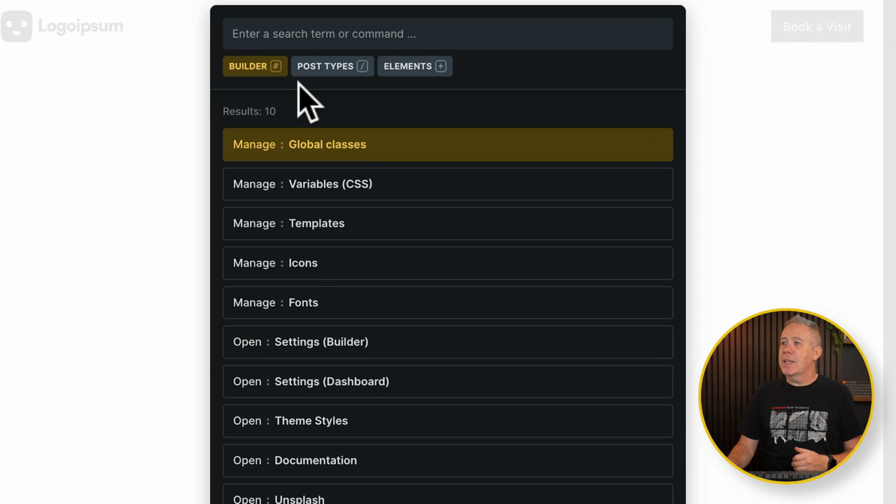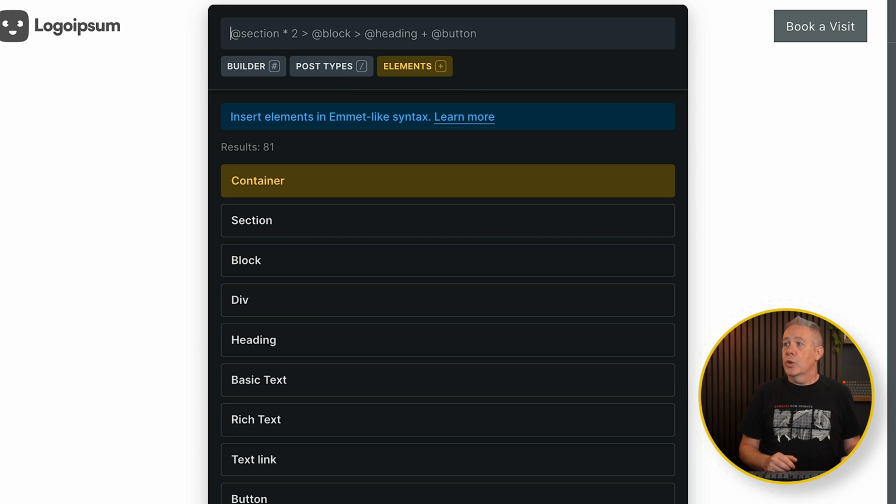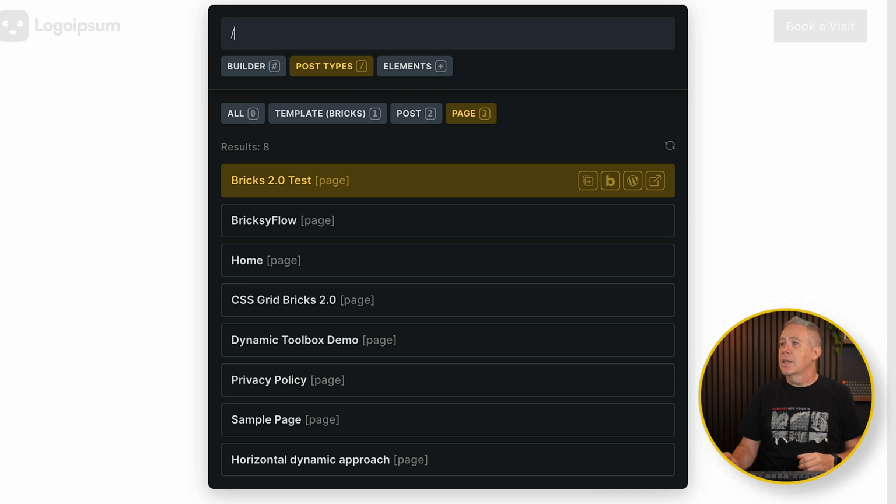You can see each of these sections, the builder, the post type, and the elements, each has a little keyboard shortcut afterwards. You've got the hashtag, the forward slash, and the plus. For example, if you want to jump over to the elements, we just press the plus. Want to go over to your post types, forward slash. Then inside there, depending upon what we've got selected, we might have subsections and various other things we can do.